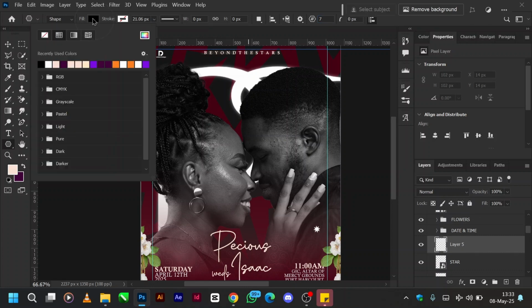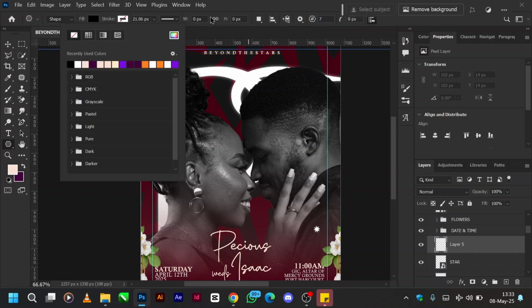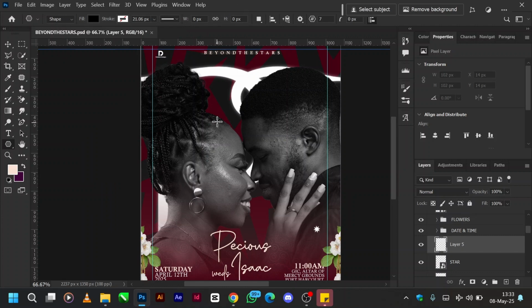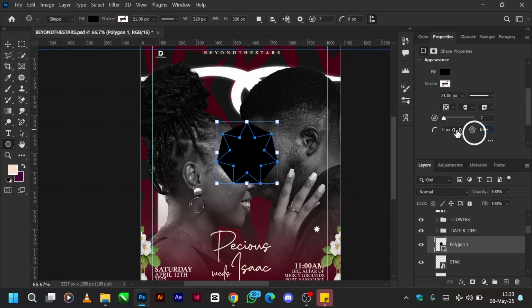And then make sure your fill is black, depending on the color you want. Then no outline, still depending on what you want. And then you just draw. Now after you've drawn this, come to your properties panel, right? Go to your properties panel. You would see this section here where it shows this kind of star icon. It's showing 100%, so you just bring it down.